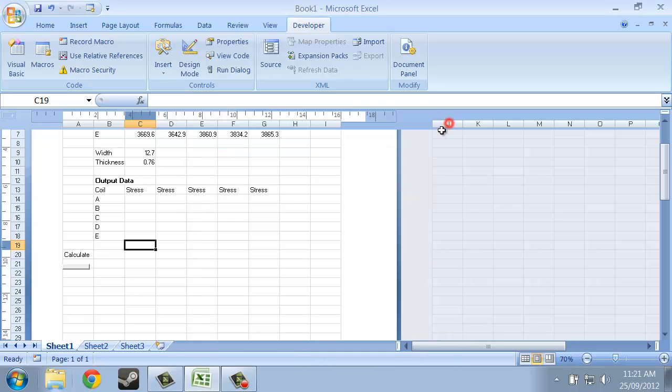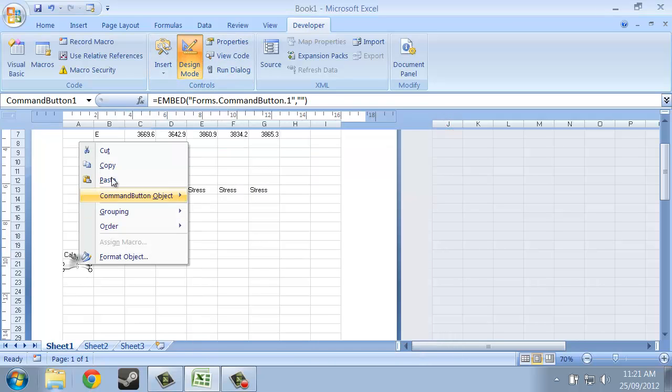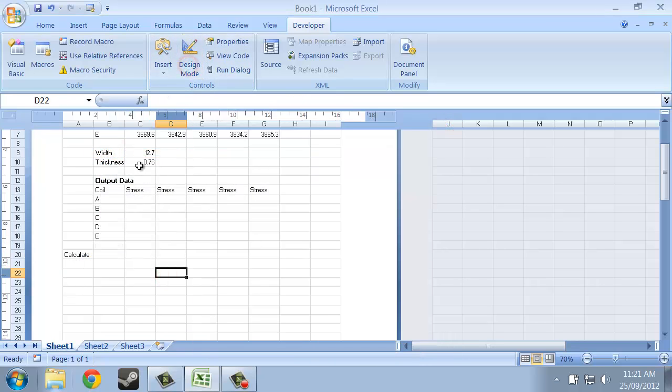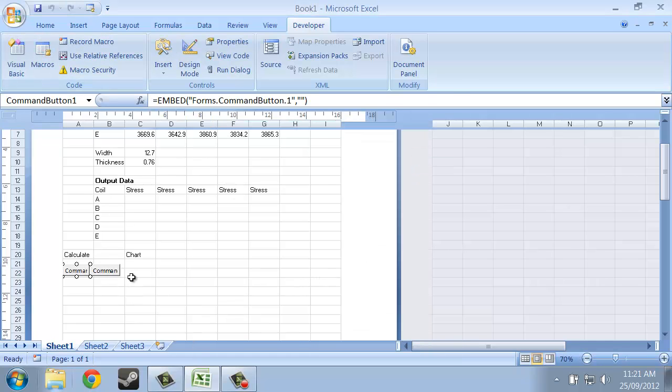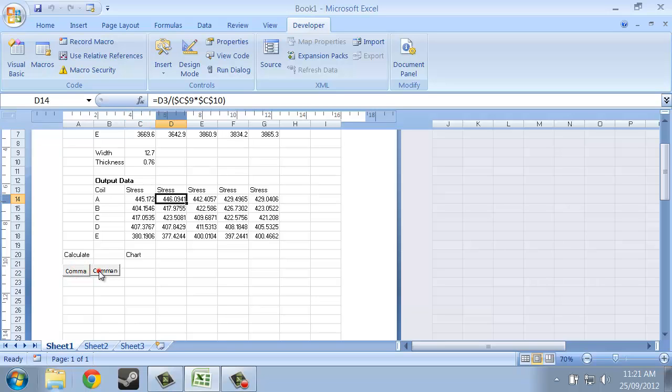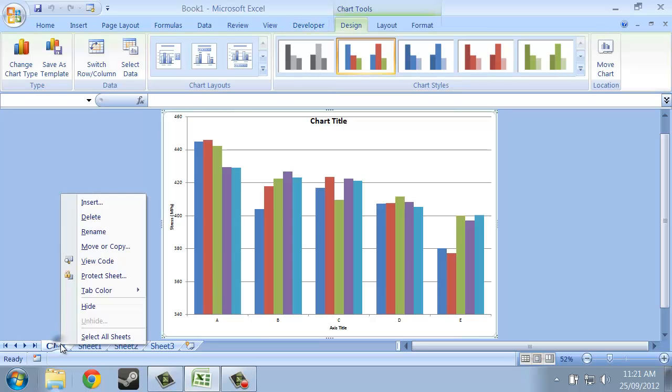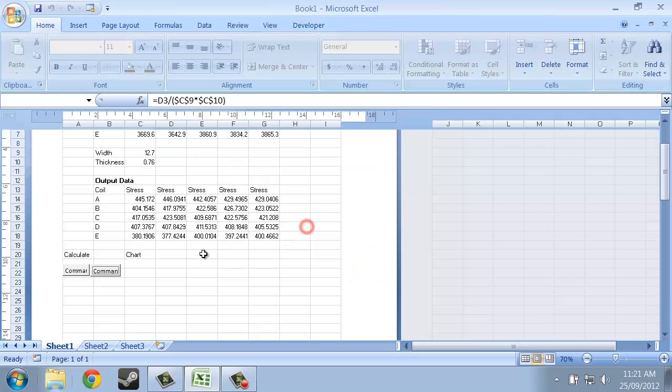Okay, so now let's again delete this. Macros, buttons, run. Okay, so that didn't go quite far enough across, but that's okay. See what happens if I go that. Yep, that works. That works as well. Okay, getting somewhere.